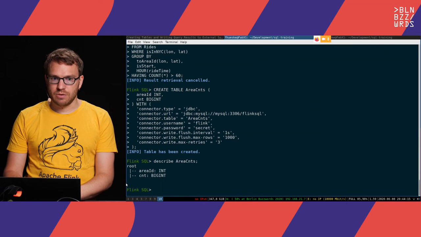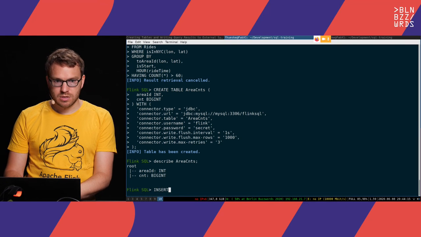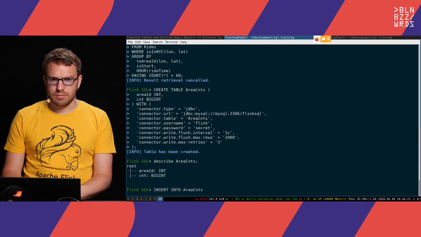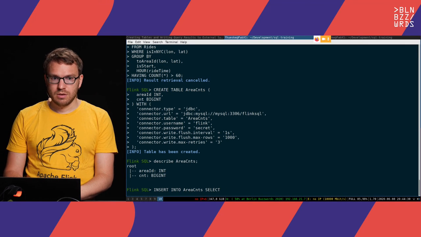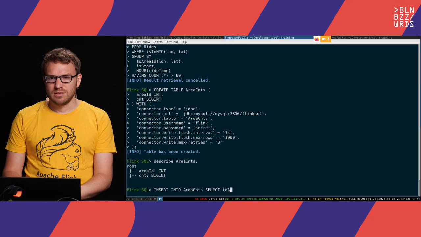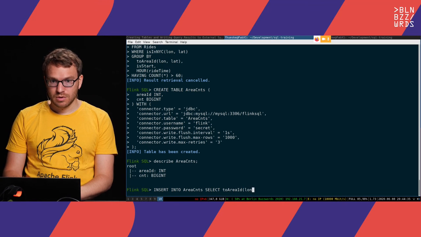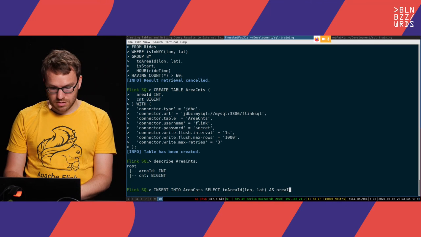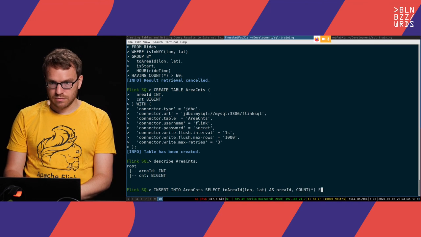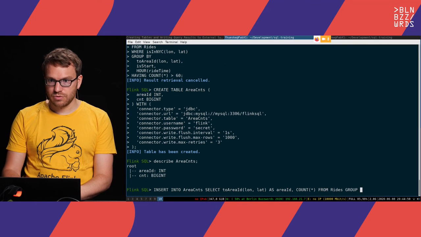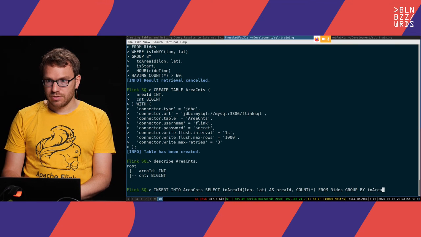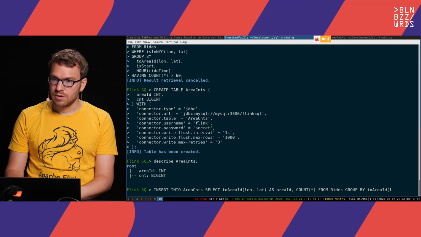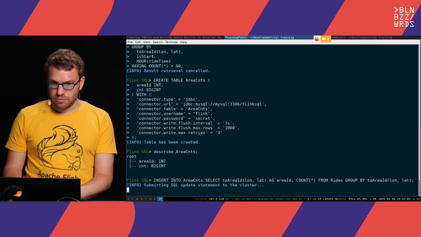And if you now start a static query in Flink that writes to this table, insert into area counts, select, what is it, to area ID, I hope, long lat, as area ID and count star from writes group by to area ID long lat. Oops. Lat. And if you now start this query, I hope it's working.